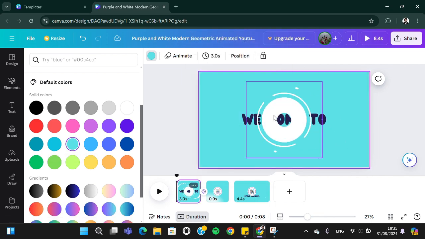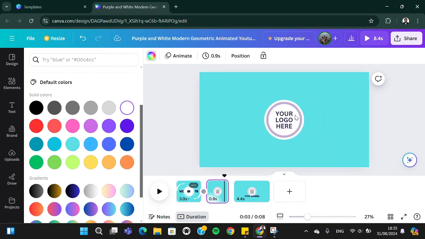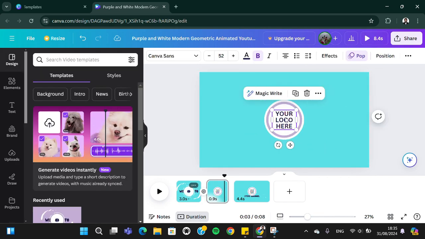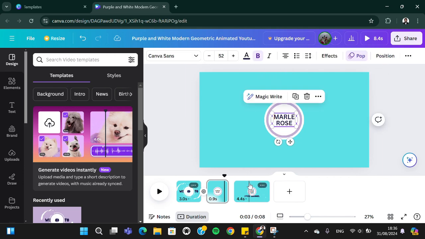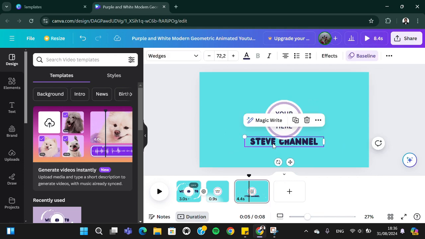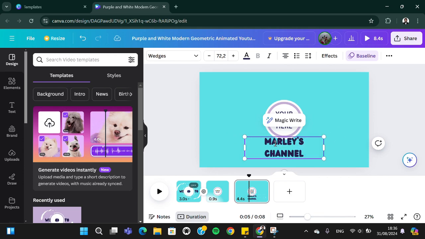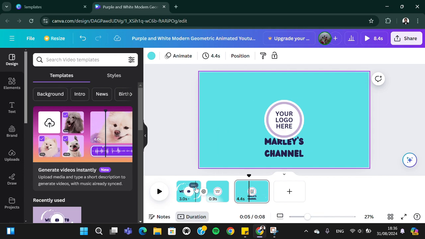And then you can enter your logo right here according to the template. You can customize the logo. I'm just going to enter a name like this. Okay, and you can customize it as you like, guys. And then for the third clip, enter your channel's name. Okay, just like that. And you can customize the template according to your style.